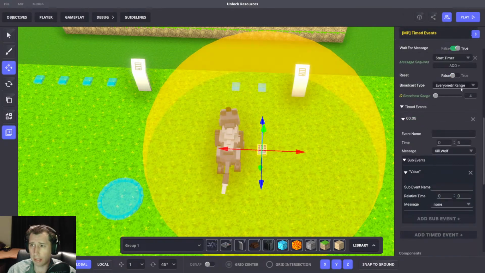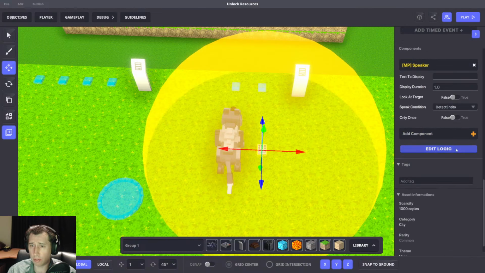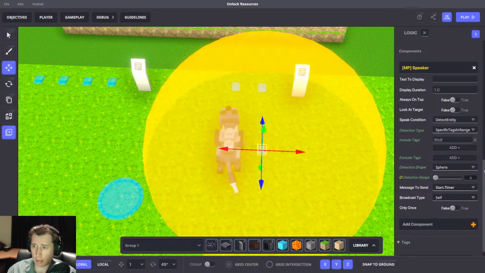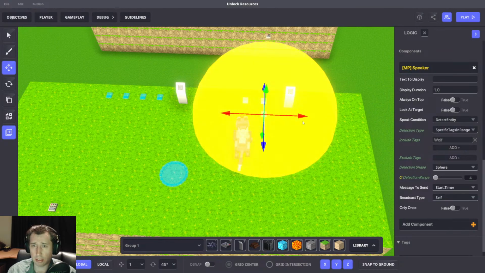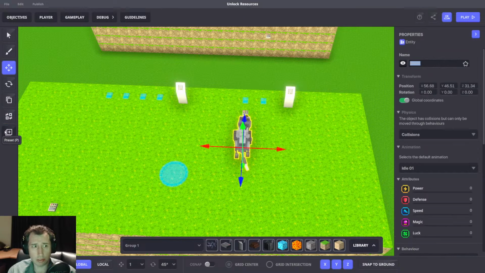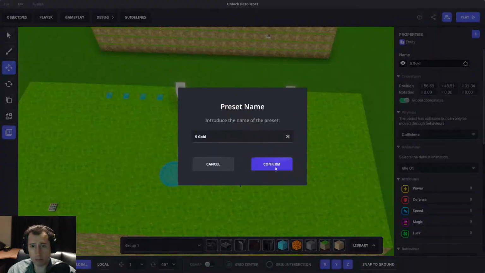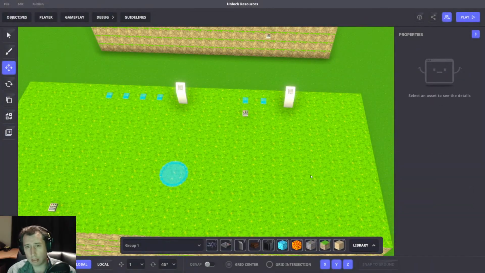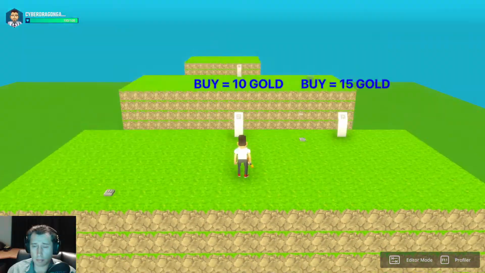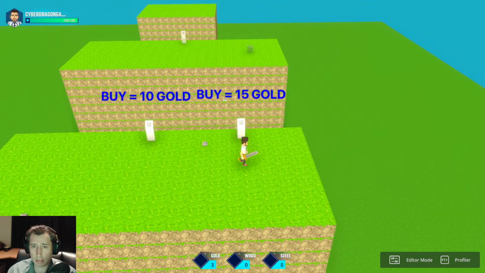So we'll go ahead and just give this one a little bit more detection. And this one here can sit near the asset spawner. And we will go ahead and save over this preset. And let's go ahead and check that out.